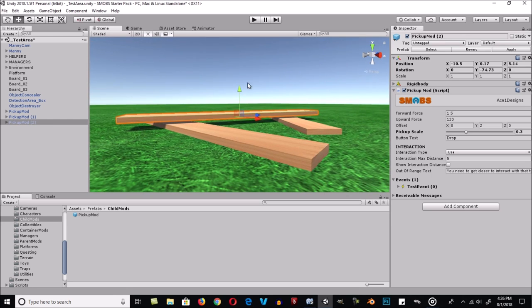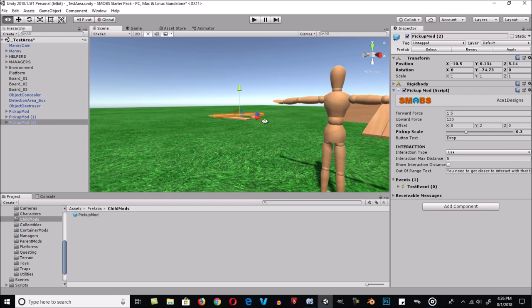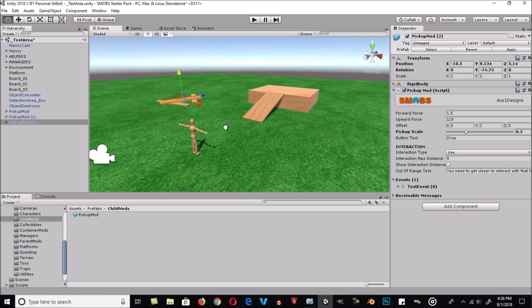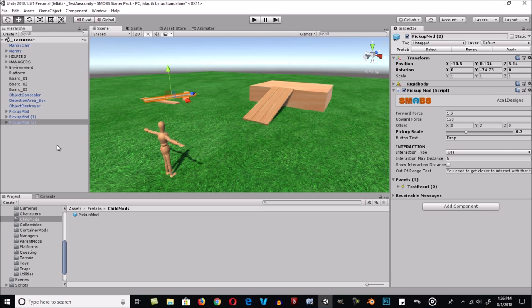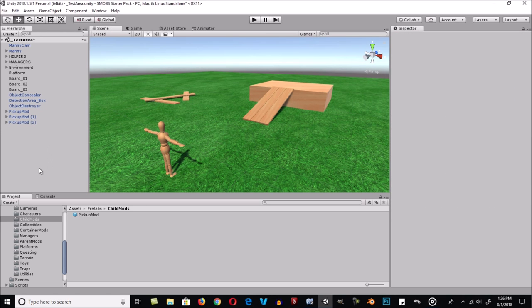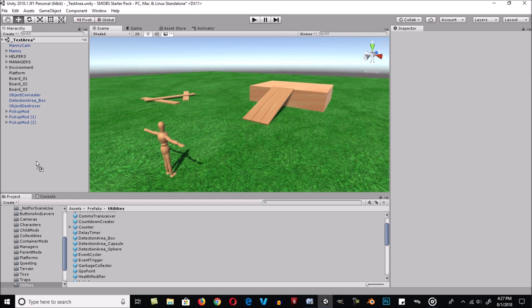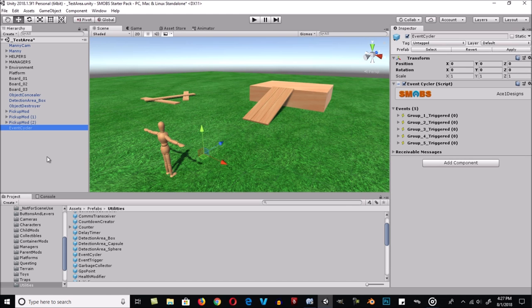There's one last thing we need to do. We need to reveal the ramp boards one by one as the planks are carried over to them. Since the detection area causes the planks to be deleted, we might as well use it to cause the boards to be revealed. However, we don't want them all revealed at the same time, so let's use an event cycler. The event cycler can be found in the Utilities folder. Once I locate it, I'll drop one into my scene.